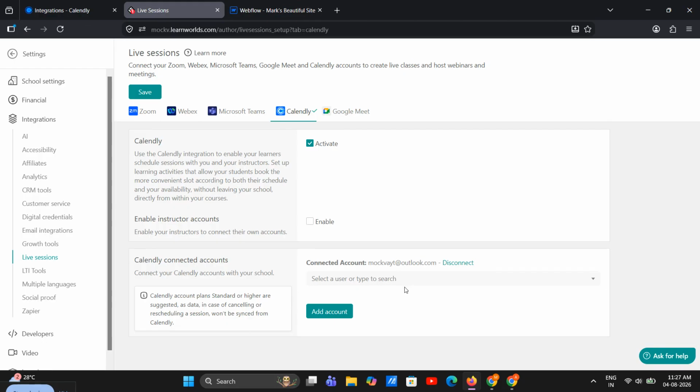From here, you can use this integration to help manage bookings more smoothly and create a better experience for your audience or students.